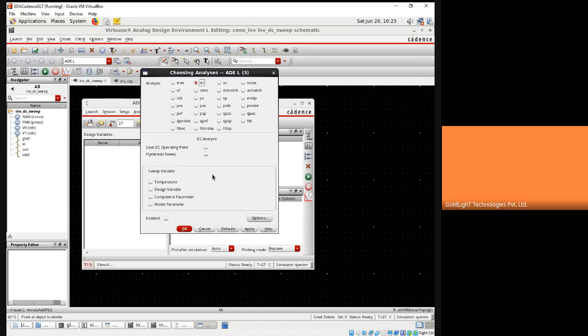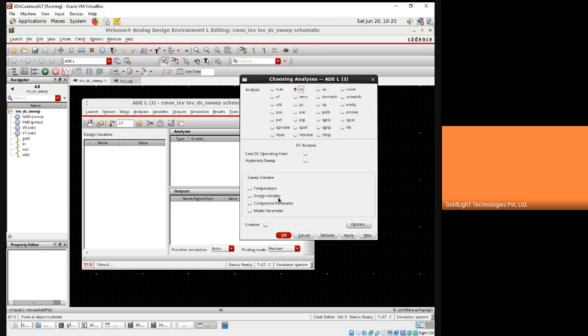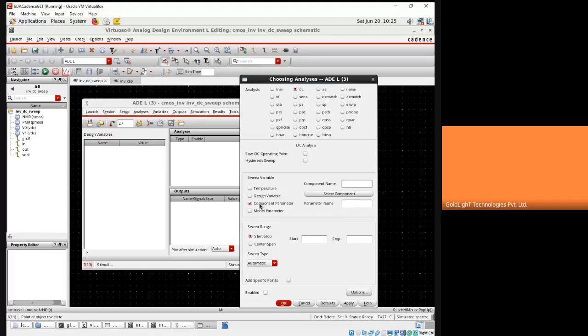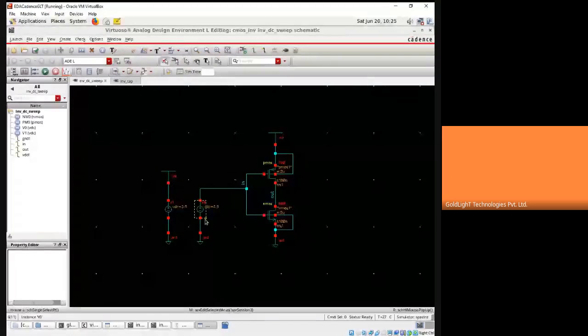Here, various options are available. Temperature you can sweep, design variable you can sweep, component parameter you can sweep, model parameter you can sweep. Here we are going to sweep the component parameter. So I'm selecting component parameter and select component. When you press select component, it comes to this particular window. Here you have to select which you are going to vary. So I'm clicking this DC source that I am going to vary.